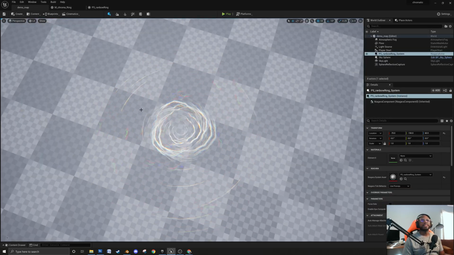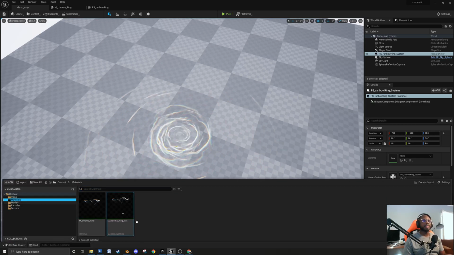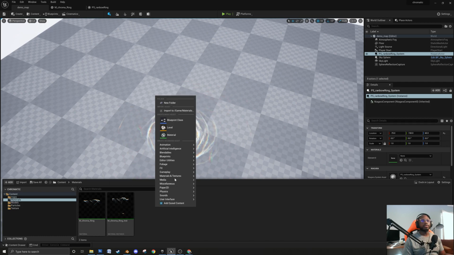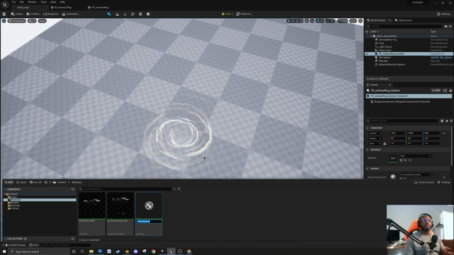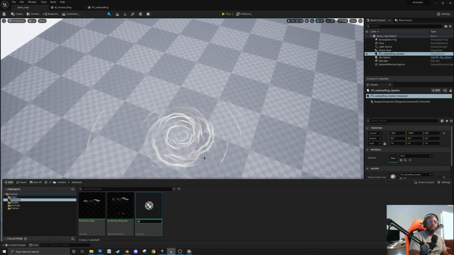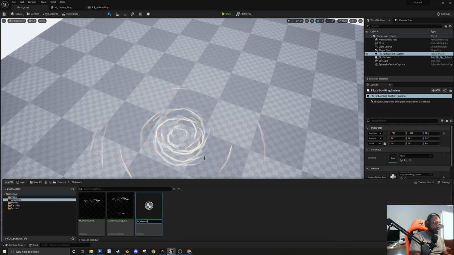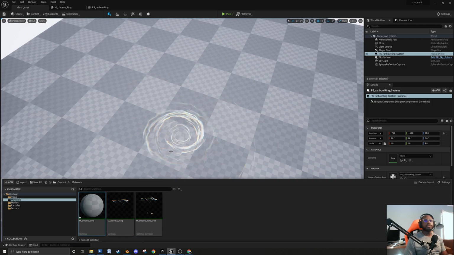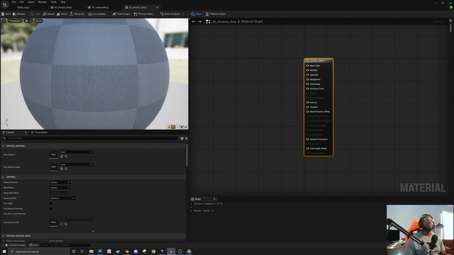Get out of here. Yeah, let's go over to the content browser. This is a quick and interesting little chromatic study here. So if we go to m_chroma_dots, we'll make ourselves some little chromatic dots. I think those would be awesome.